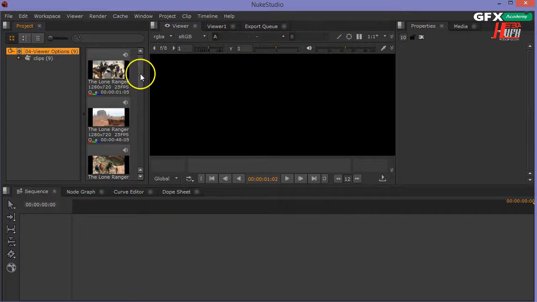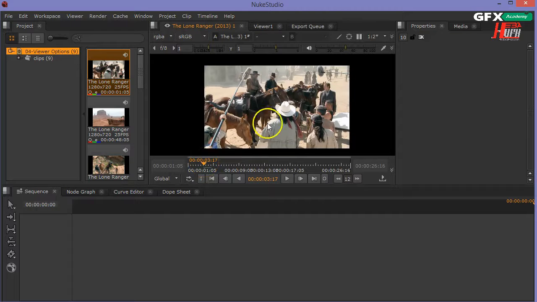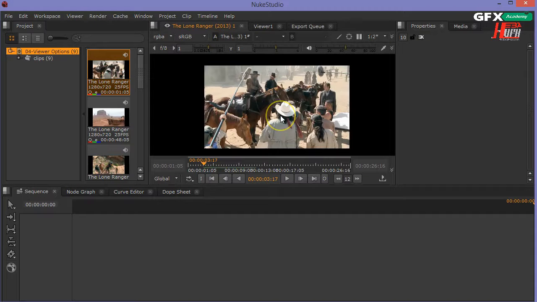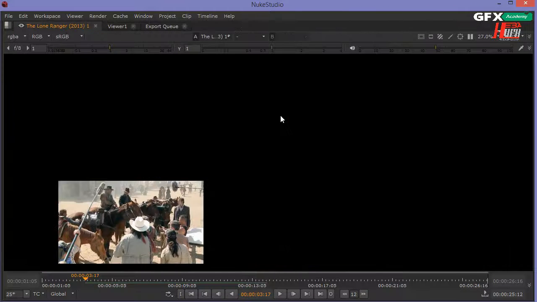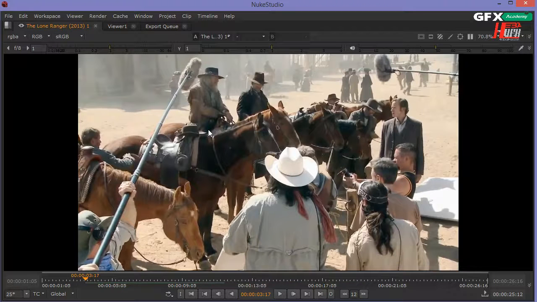Let's choose any of these clips. For example, the first one, double click, and let's go to our viewer. Of course, I'm pressing my spacebar in order to maximize the viewer, and F to frame it, or H to make it bigger.